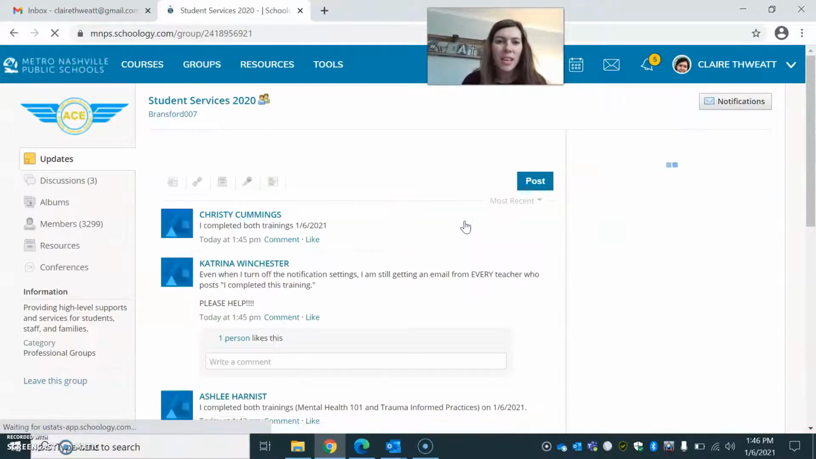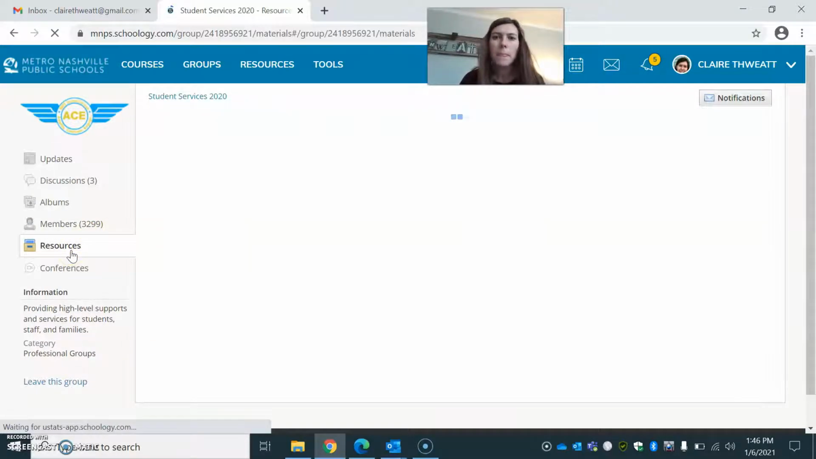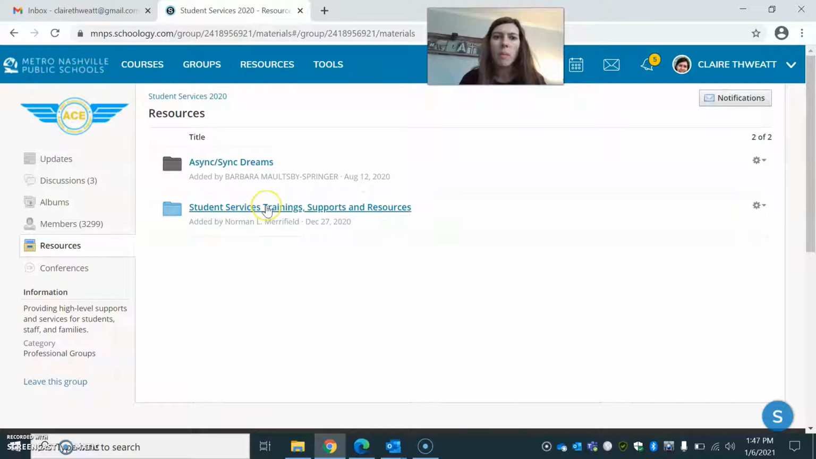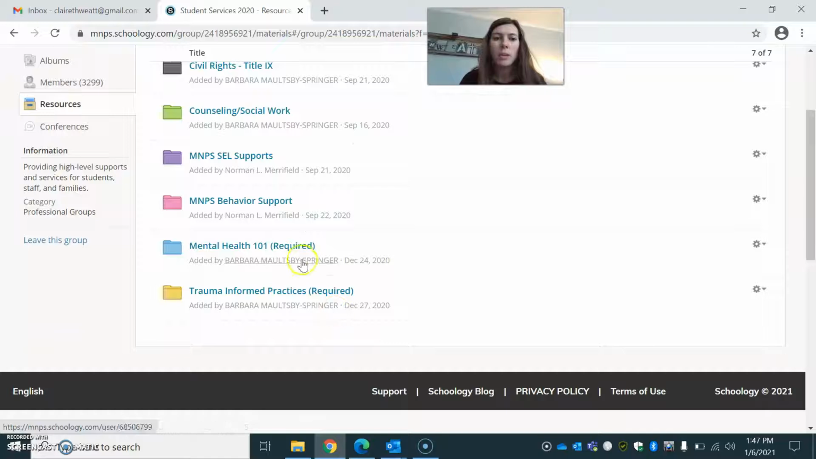So once I click on it, it is a couple of clicks to get to where you want to go, but I'm going to go over to the left where it says Resources, and then I'm going to choose the bottom one that says Student Services Training Support and Resources. And then also at the bottom, you'll notice these two, the blue and the yellow folder, are the ones that say Required. These are the two trainings we had to do.